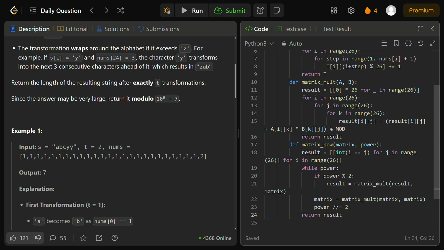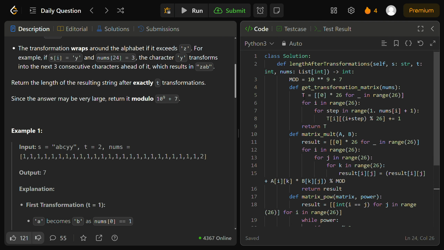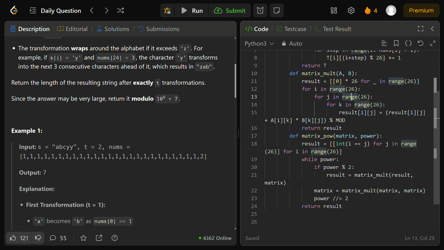So effectively, we're using that binary exponentiation to efficiently compute t to the power of t. Again, t is our matrix that we initialized in def get transformation matrix, and we simply compute that matrix t to the power of the number of transformations t, using the matrix multiplication frequency indices, using our matrix mult helper function here in the matrix power helper method. That's the main use case of this matrix multiplication method.